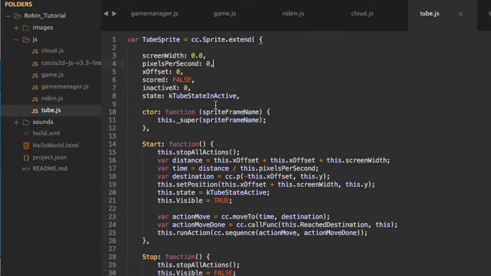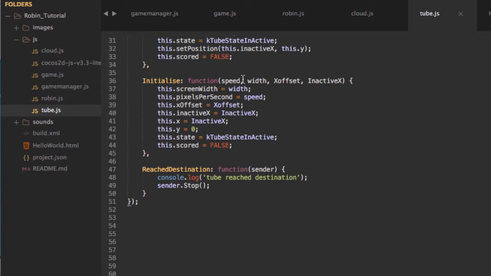So back to the code, how's that done? Well, the first thing we do, once we've created the tube, is call an initialize function to set up the inactive x, the x offset, speed and width. We set the various parameters in here, which should be fairly clear now, including the position, the x and the y of the tube. It's at a y of 0 and an inactive x, set as inactive.